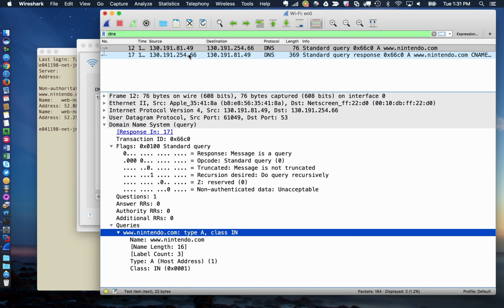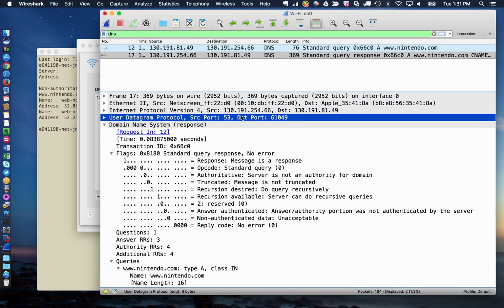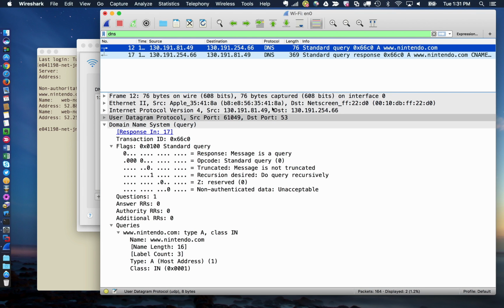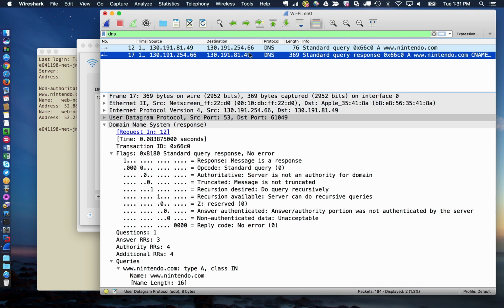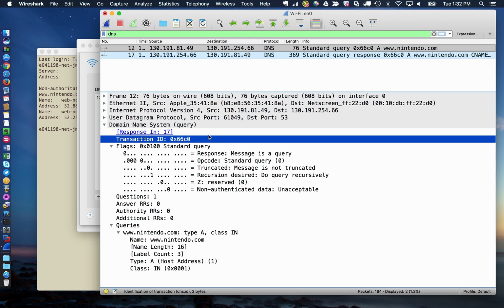So now let's look at our response, and hopefully you're starting to see what's going on here. Our source port and destination port are flipped. So now the source is the server on port 53 and the destination is 61049. Let me flip back and forth between those. See, source and destination are flipping right there because it's a response. Transaction ID remains the same, which is great.